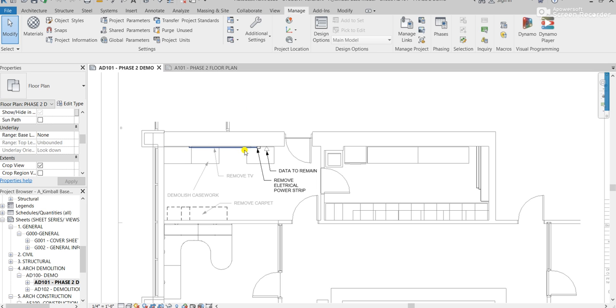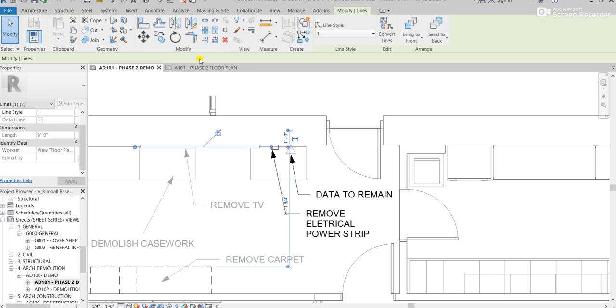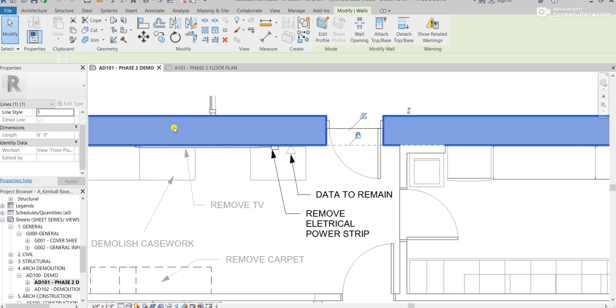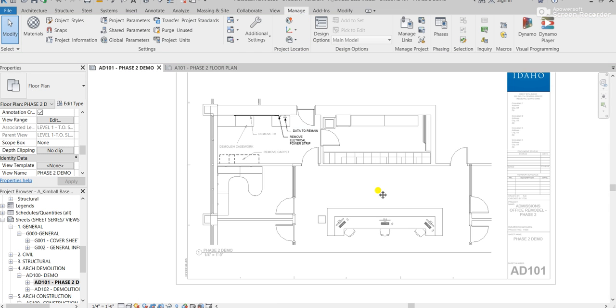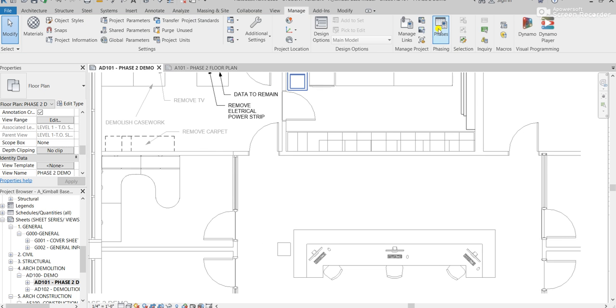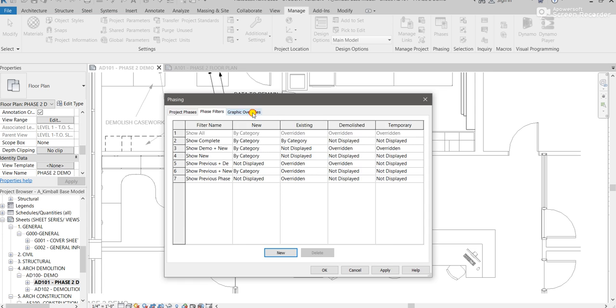So basically, any of your items that you have, if you click on them, they will tell you what phase they are in, whether that be the existing phase. For example, here, it was created in the existing phase, but since this wall is not being demoed, the phase demolition will say none. But if I do want this wall to go away, I click whichever phase I want or whichever the construction part to change that. Besides that, that is all there is for phasing.